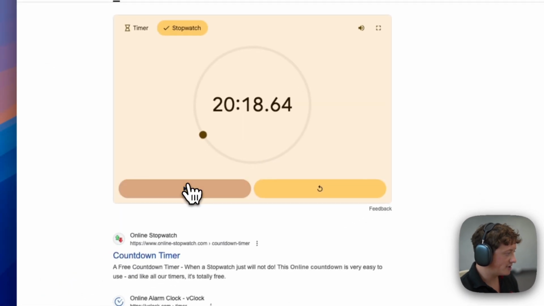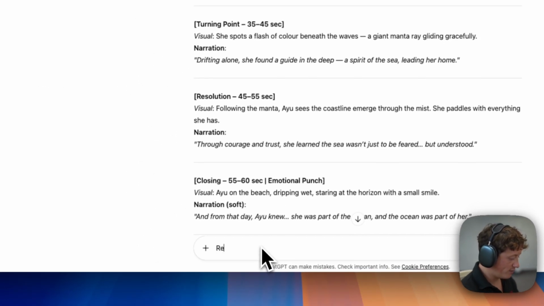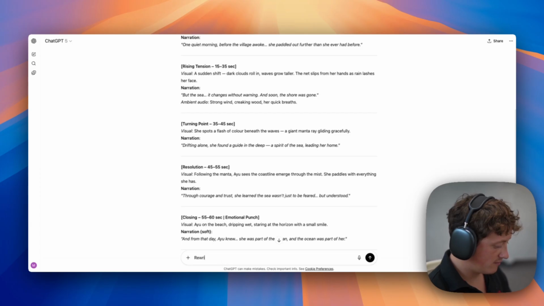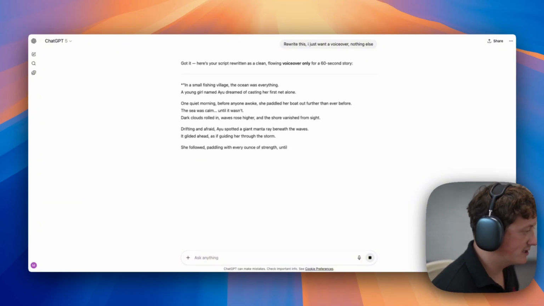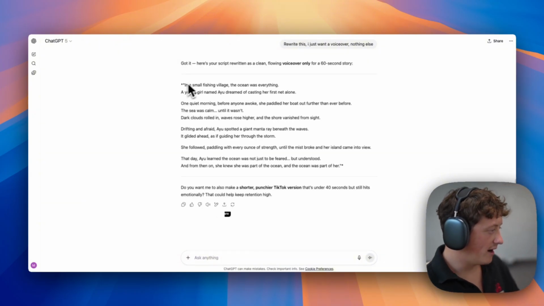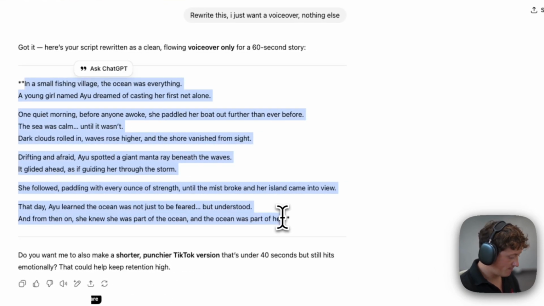I'm going to go ahead and continue the timer here. We're going to go through here and I'm going to say, okay, rewrite this. I just want a voiceover, and then we're going to go ahead and review this and see what it comes out with. All right, here we go. So we now have our script.